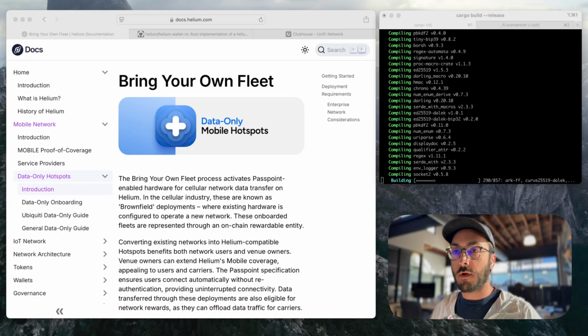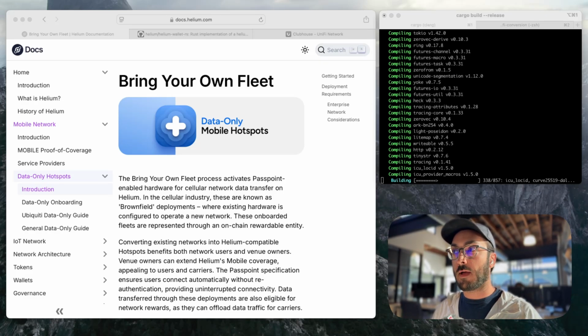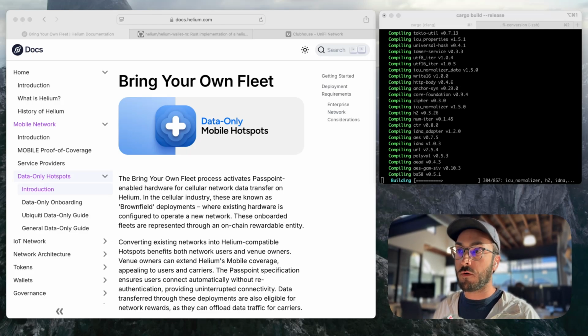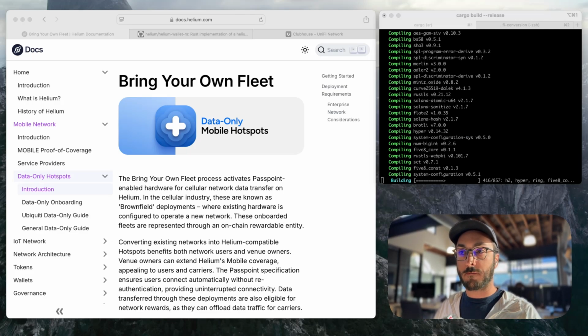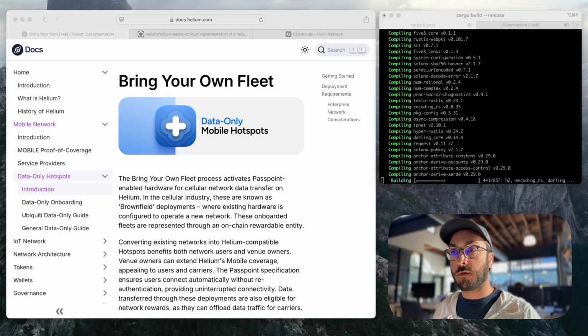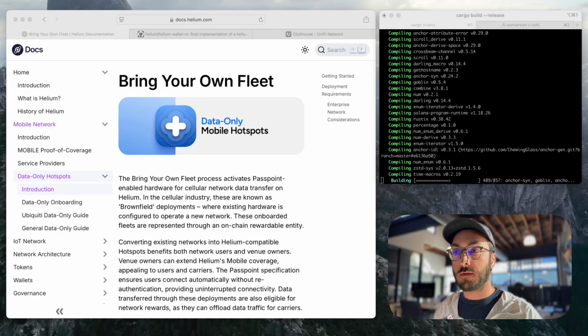Here's a quick tutorial on onboarding an existing Wi-Fi network using the Helium Wallet CLI to be able to handle Helium Mobile traffic using your home Ubiquiti Wi-Fi setup. So what we're doing right now is we're compiling and we're going to install the Helium Wallet CLI.